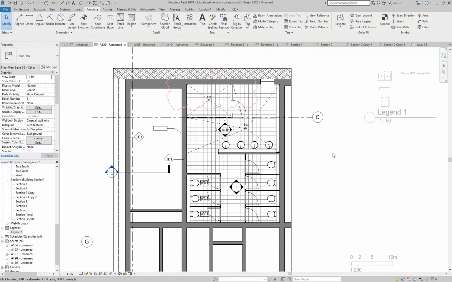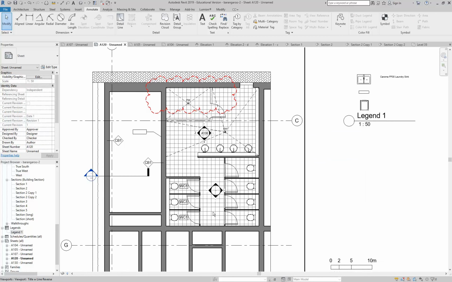But otherwise that should do it on detailing in Revit. As long as you've got a bit of an idea, you can build on that and hopefully extend it to some other things.